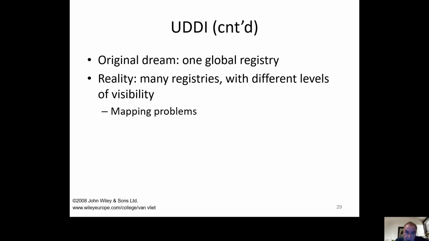Okay, so the original dream, or the original idea, was one global registry. This actually goes back to Bill Gates and Steve Jobs days. The ideal was to have one global registry for the entire universe and Earth, but then reality kicked in, and there were many registries with different levels of visibility.